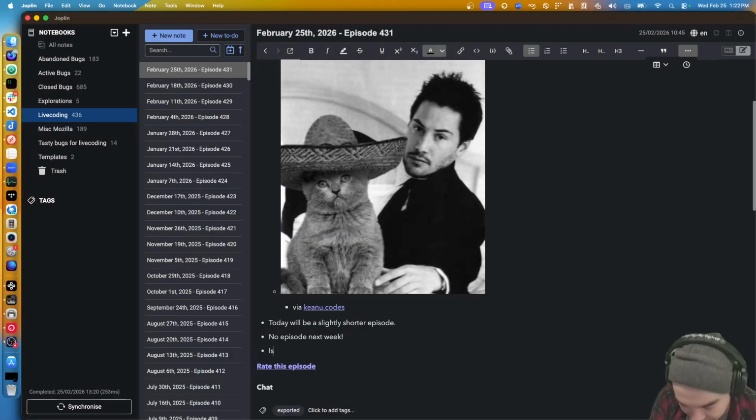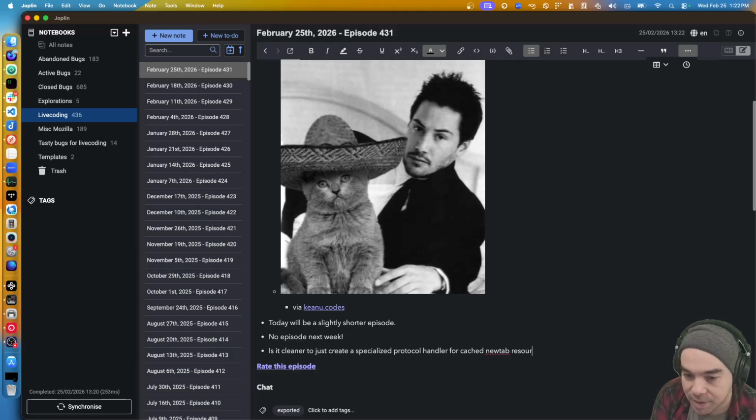I'm going to write this down. Is it cleaner to just create a specialized protocol handler for cached new tab resources in this configuration?